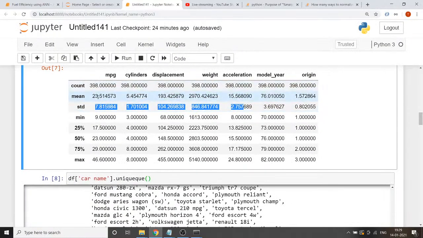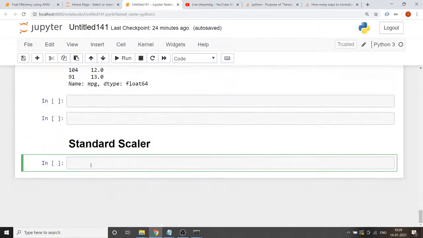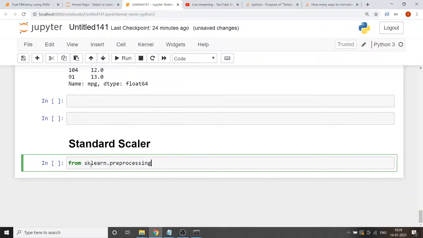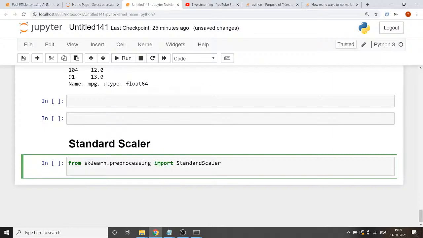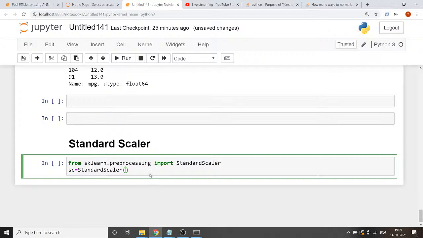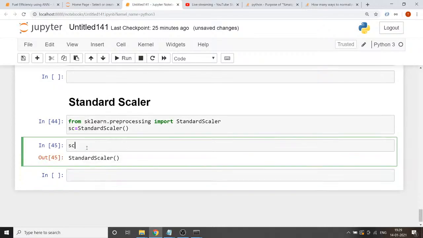So all the averages you can see will come down to a similar level. Just import from sklearn.preprocessing, we're going to import StandardScaler. Now let's define it into a variable, sc, which is this StandardScaler. That's all. There you go.